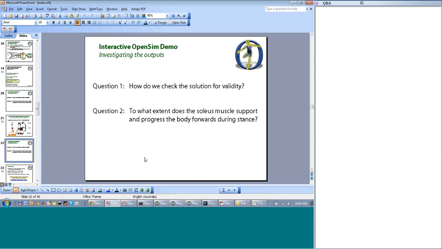So we can proceed to another question to actually look at a specific muscle. And the question that I've posed is, to what extent does the soleus muscle, one of our calf muscles, support and progress the body forwards during stance?